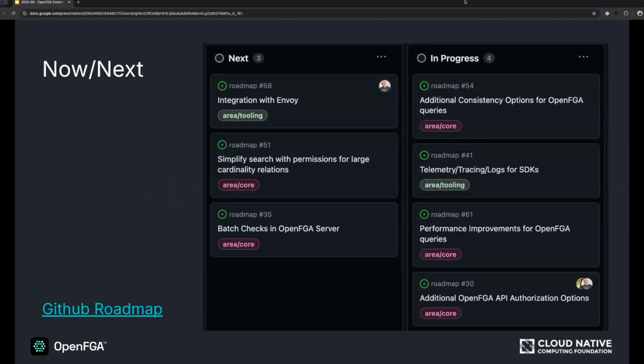We're working on additional consistency options for OpenFGA queries. As we've mentioned before, we're still implementing telemetry, OpenTelemetry, in certain SDKs like the .NET, the Java, and the Go SDK. We're working on some performance improvements like Andres mentioned when he went over the ones that we did last month.